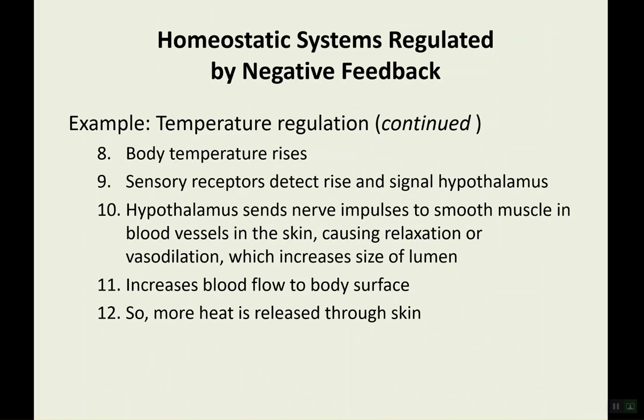So the second option here is if body temperature rises. Okay, essentially you're going to go through the same steps, except that the body's going to respond by trying to lower the body temperature now instead of what it was doing before. So if body temperature decreases, the body has ways to bring it up. If body temperature increases, the body has ways of bringing it down. That is negative feedback, right? If something goes up, you put it back down. If something goes down, you put it back up.